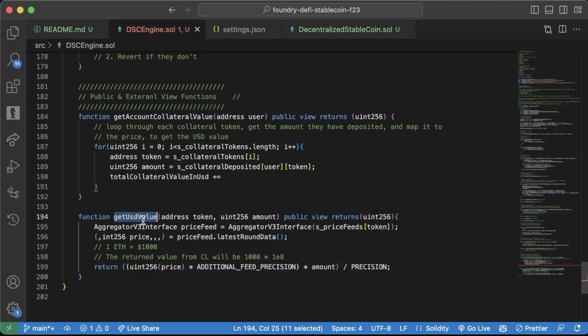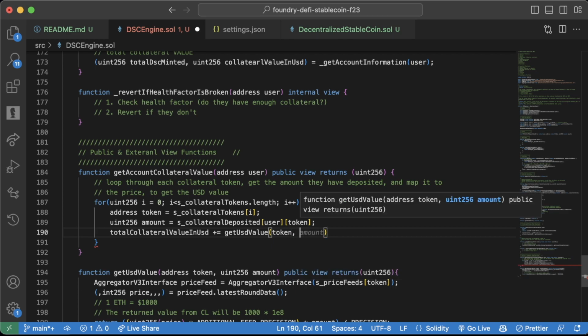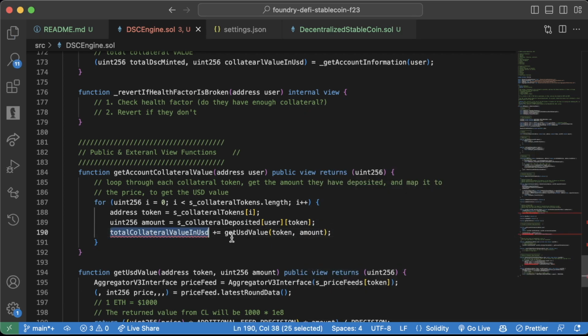So let's go back up through our massive tree of functions that we just created that are not complete. So let's go back to getAccountCollateralValue. And this is going to be the total collateral value in USD. It's going to be get the USD value of the current token we're on times the amount that we're working with. Total collateral value in USD. Actually, let's put that there. Boom. And that's it, right?